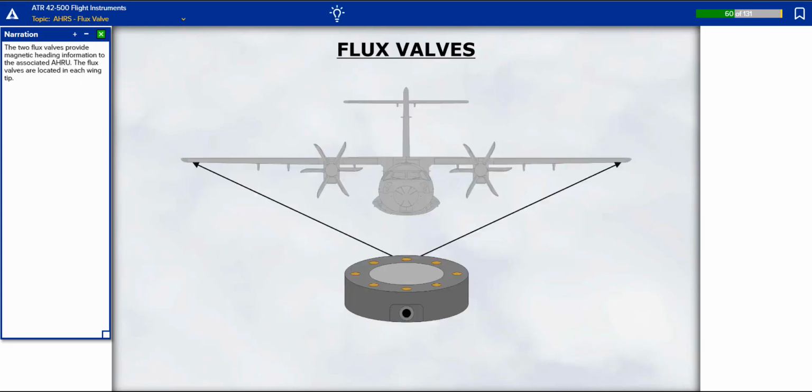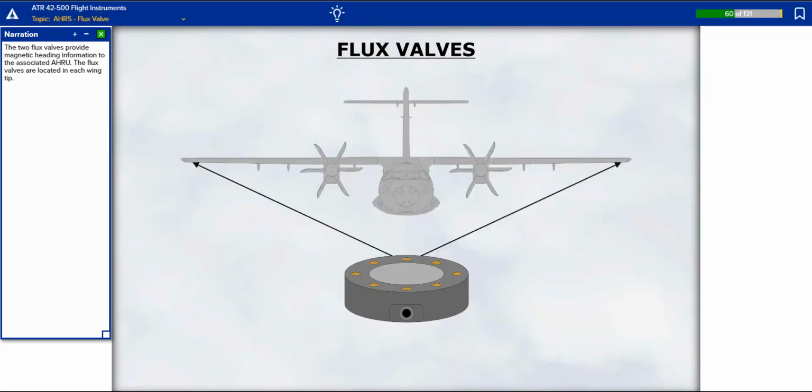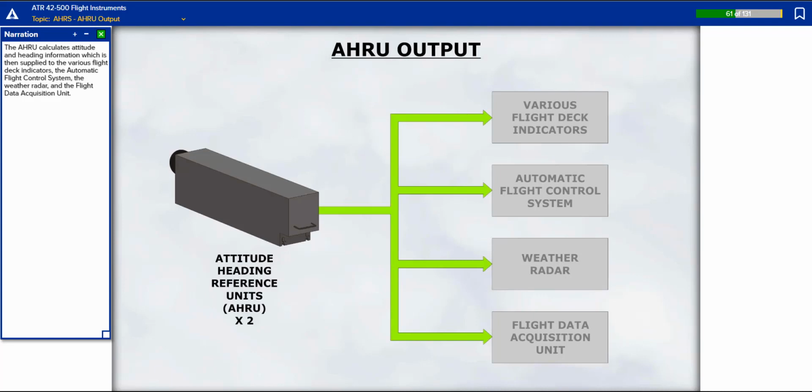The two flux valves provide magnetic heading information to the associated AHRU. The flux valves are located in each wingtip. The AHRU calculates attitude and heading information, which is then supplied to the various flight deck indicators, the automatic flight control system, the weather radar, and the flight data acquisition unit.